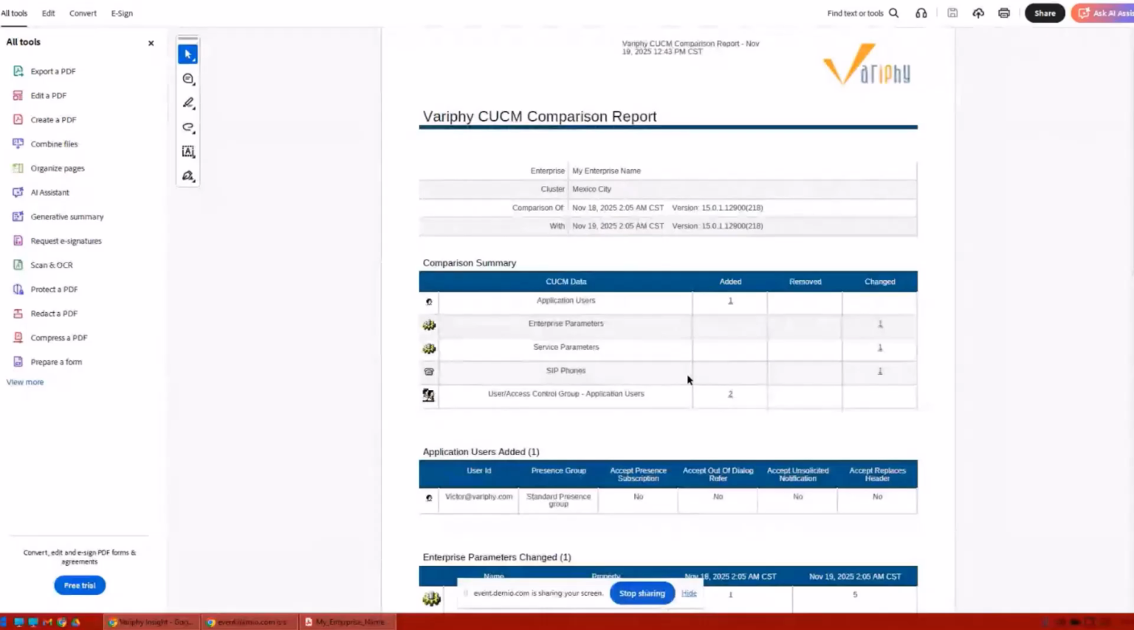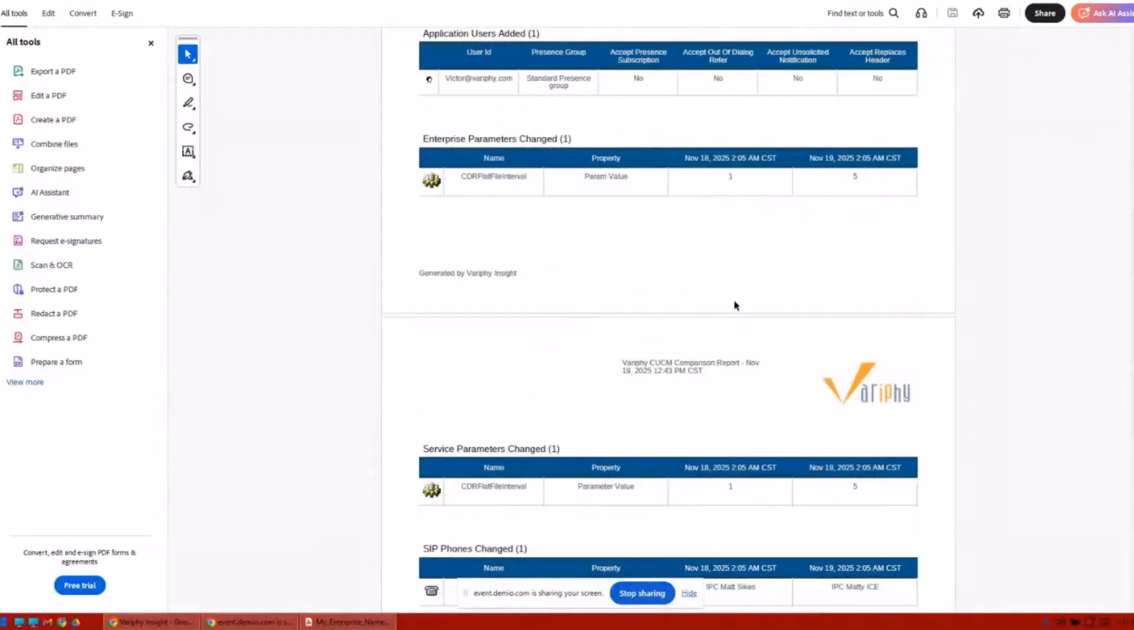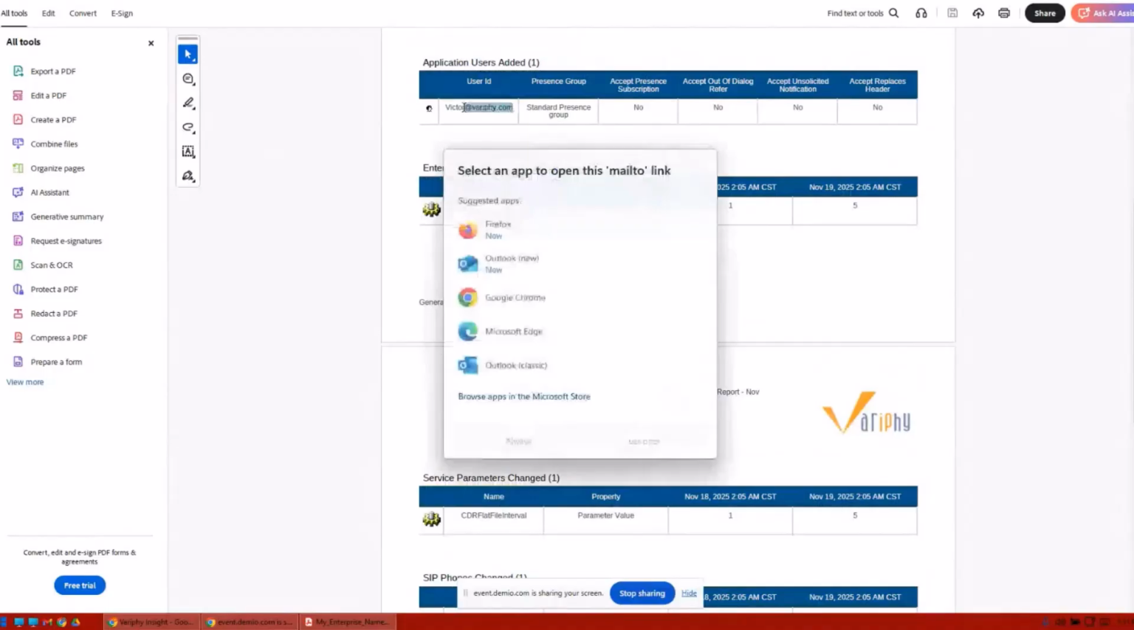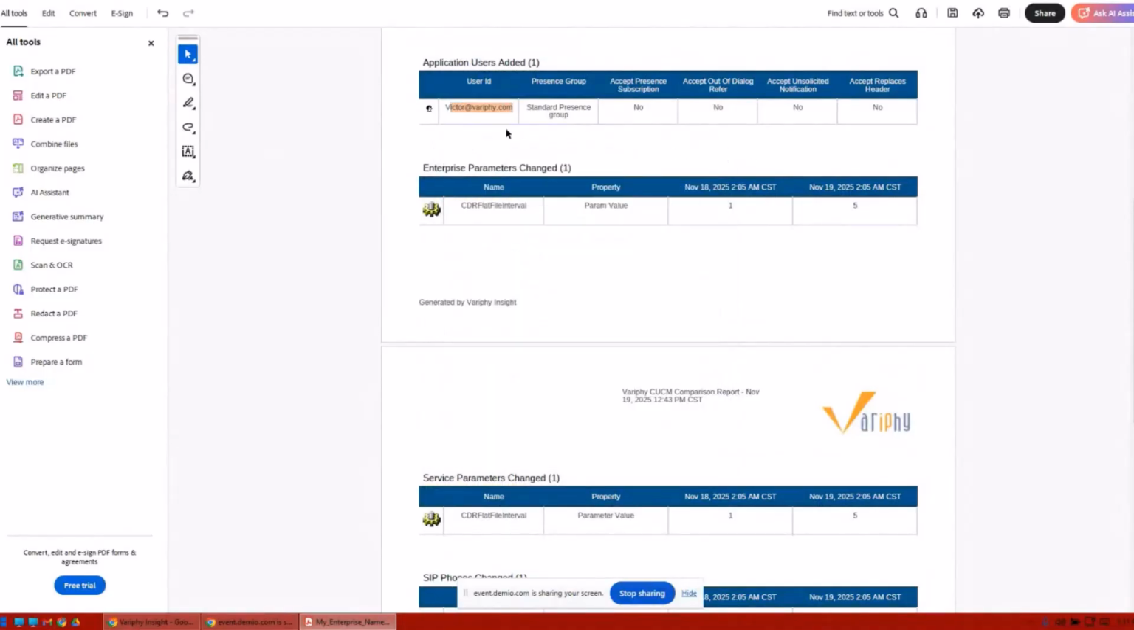So the first thing I'm going to do is look at my application users, because in all honesty, from a call manager maintenance perspective, I want to know what's being added and who's adding things in my application users. So I can see that yesterday Victor Vrba was added. Now that's important because we're going to want to know that information. In other words, who added Victor Vrba?